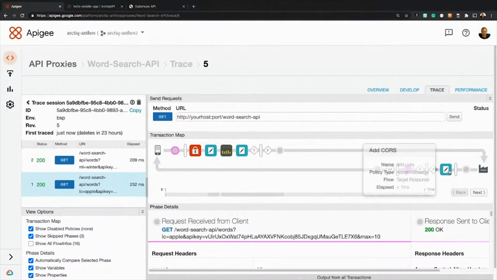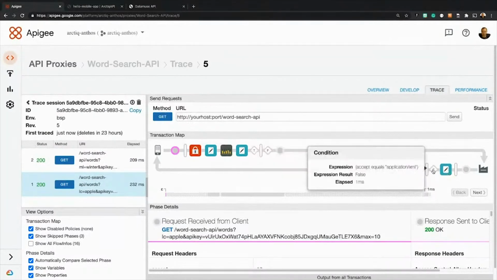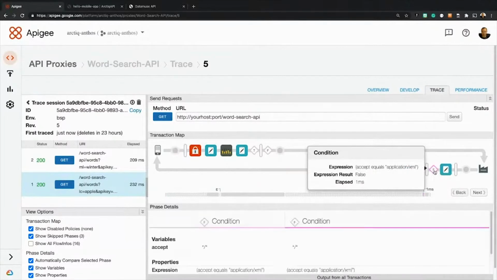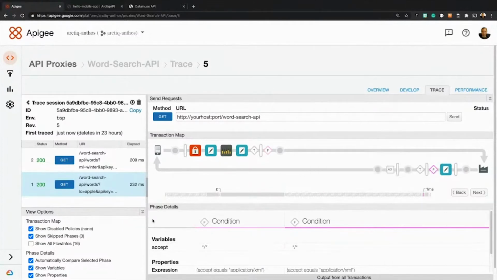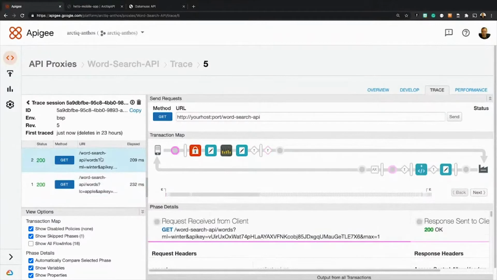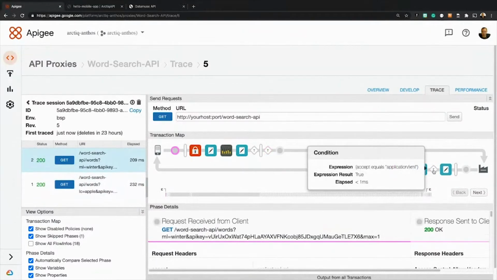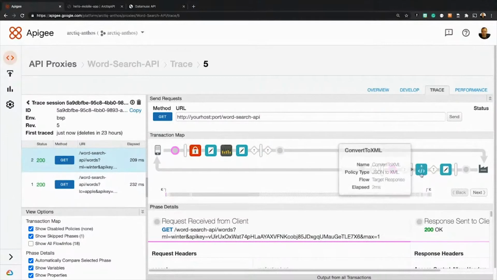So on the response side, you will see the conditional flow that is there. You can see that the condition is accept equals application XML, and here it has been evaluated to false. So that's why the flow has not been executed. And let's see this one, where the same condition has been evaluated to true, and therefore the convert to XML flow has been executed, and you see that costs us an extra 2 milliseconds. So that's really nothing compared to rewriting the entire application.